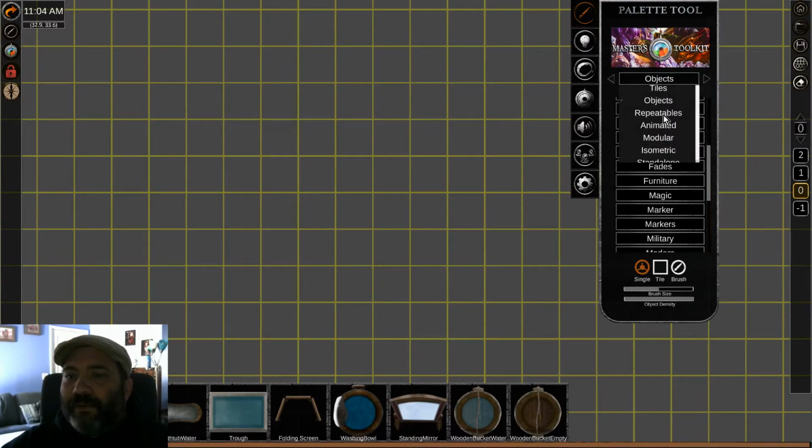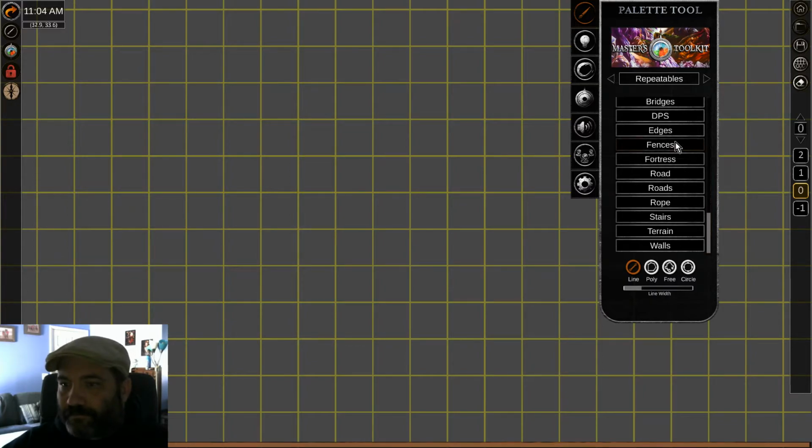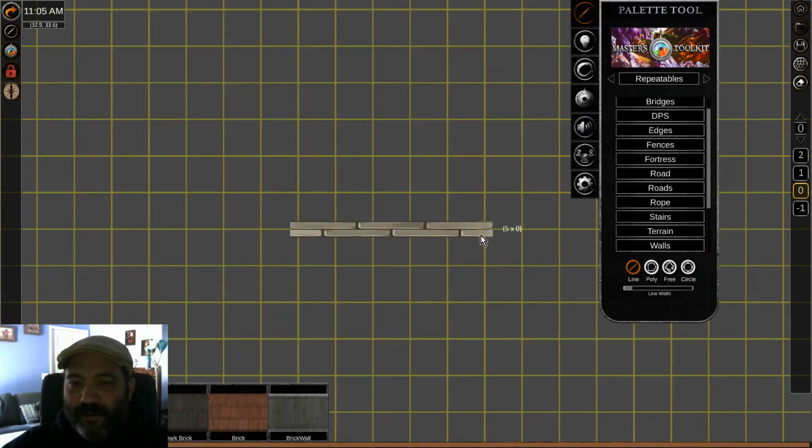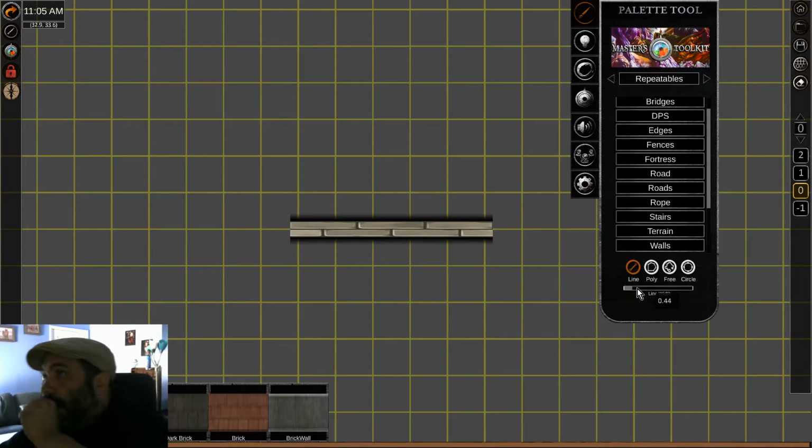Let's go over to repeatables. So with repeatables, there's several changes now. So the new default is, whoops, I was making the video before and it got messed up, but the new default is somewhere around 0.4. And what that means is that when you go in and you default it, this is going to be the size of your line. Excuse me.